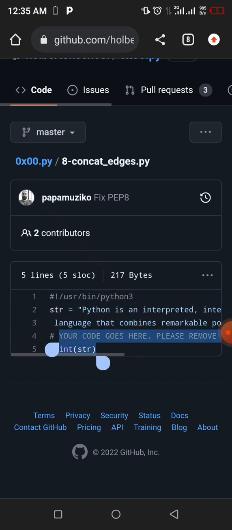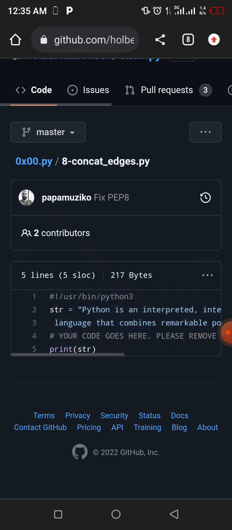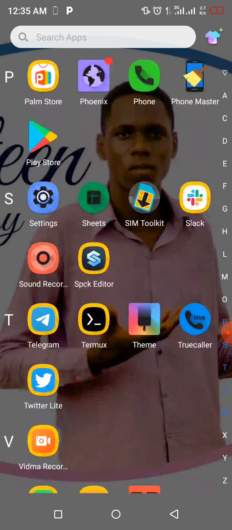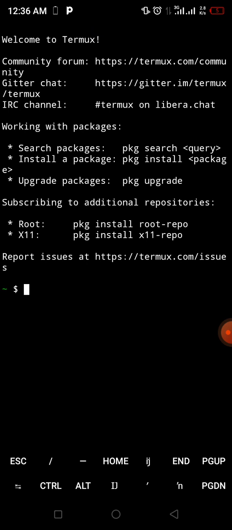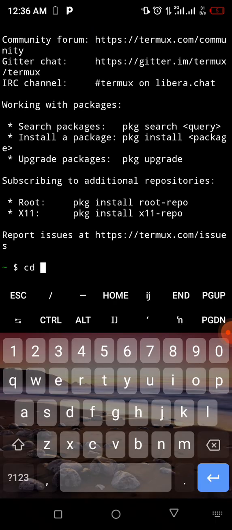So I'm just gonna highlight that area and copy that. So I'll go back to my terminal where I'm working. Okay, so this terminal is where we'll be executing. So I'm just gonna navigate quickly there.